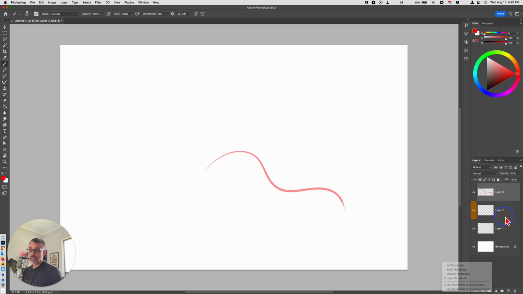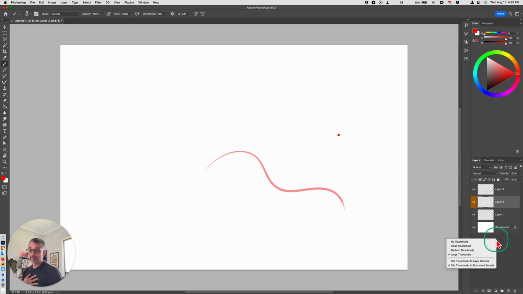What that does is, it's really nice because I can make say a small dot, and you can see that dot really prominently with that setting in place. Normally, if you're using Photoshop in its default configuration, it's normally set to clip thumbnails to document bounds. And so you can barely see a dot on layer 2. That dot is there, but now it's showing me that dot with respect to the entire canvas. So I prefer to use clip thumbnails to layer bounds and large thumbnails just because it makes it much easier for me to see what's on a specific layer.